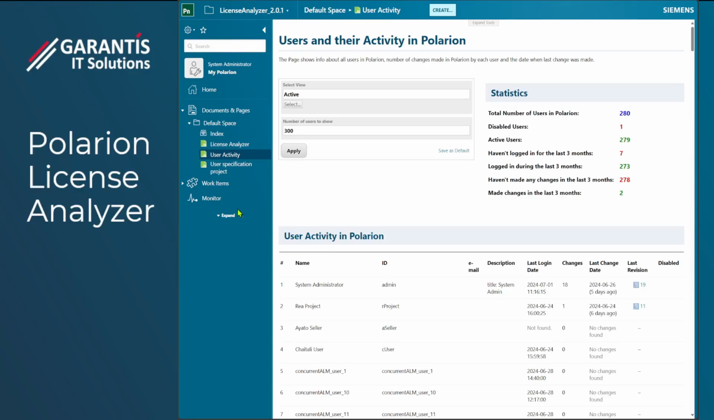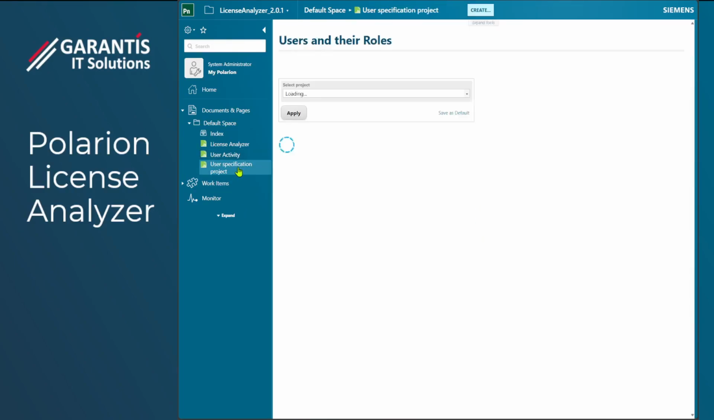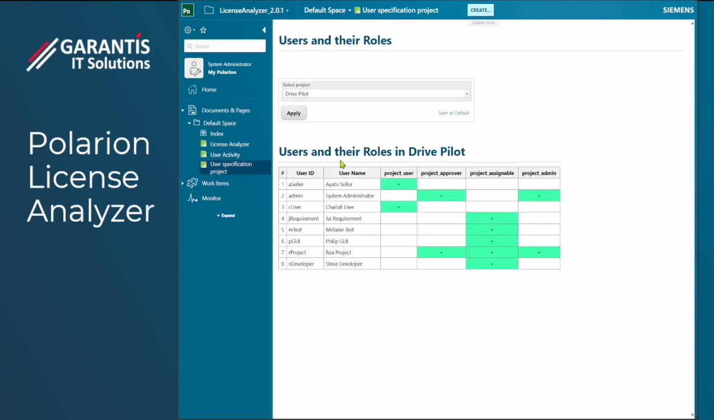And the final report is around users in their projects. So if we have a look at this report, you can see here I've selected the Drive Pilot project. This will allow you to select all the other projects that you have in your setup here. And you can then see all the different users and what project roles they have within that project. So this is just a little bit of a shortcut, saves you having to go into the administration view and looking that up. You can see that from this report page here.